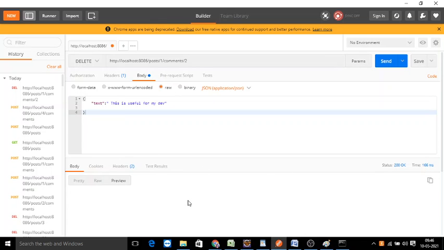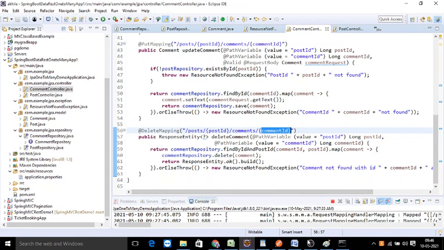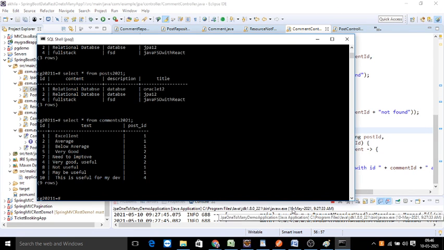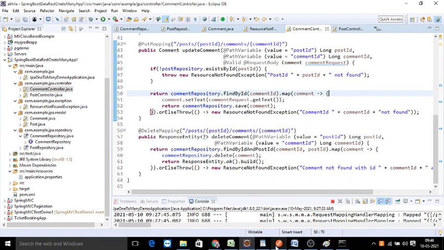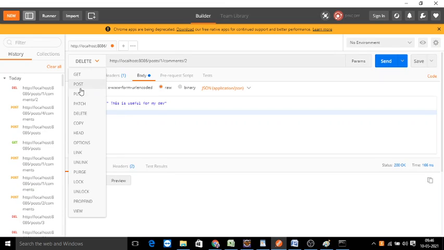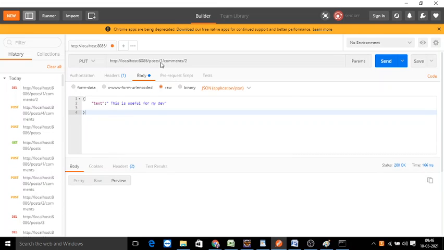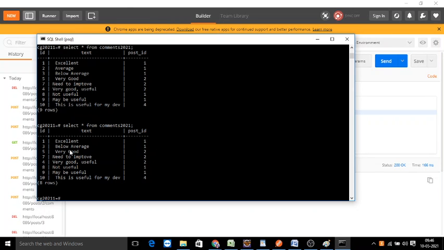While deleting there is no response message we are maintaining. So okay, now you go here and check the comments. The second comment is deleted. Let's say comment number 3, post ID 1, I wanted to update. Instead of below average I can give above average. So I give a put request, okay, post ID 1, comment ID 3, right?